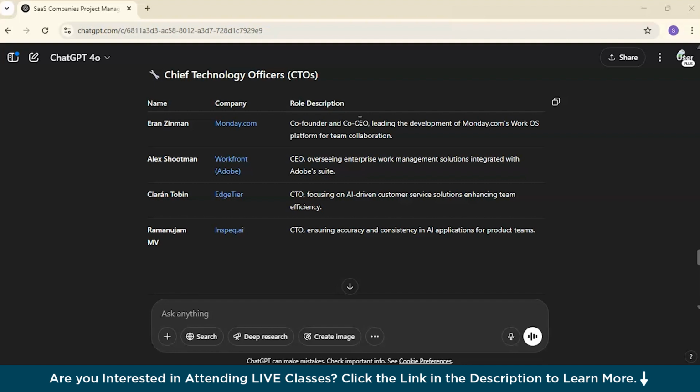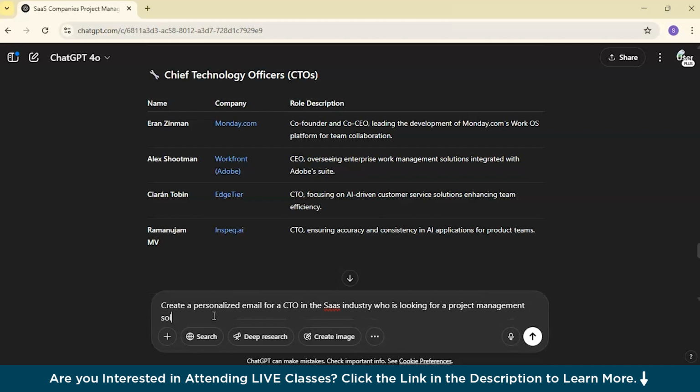For example, as we have shown in apollo.io, or you can actually do it from ChatGPT by creating prompts such as create me a personalized email for a CTO. Let's type this. Create me a personalized email for a CTO in the SaaS industry who is looking for a project management solution.